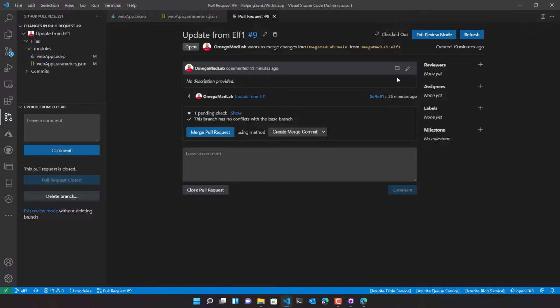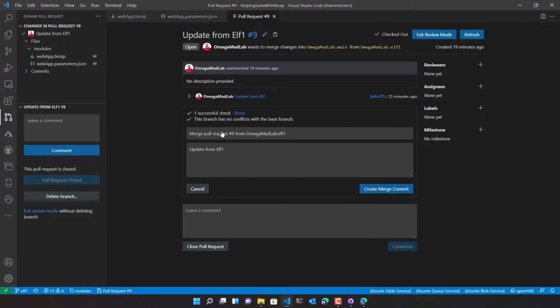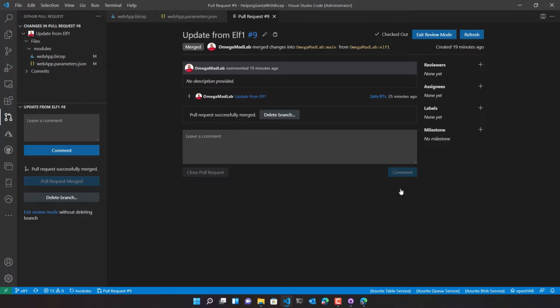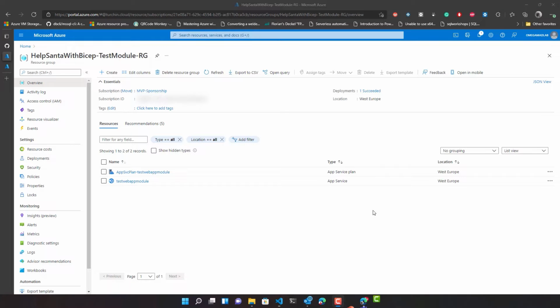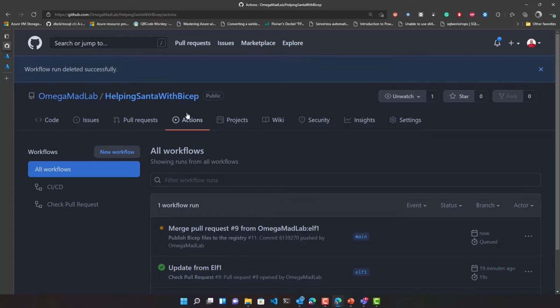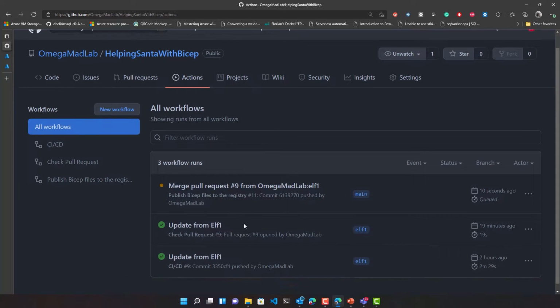Let's do a refresh of this pull request page, and as you can see, everything is fine. We can merge the pull request on the main branch, and this triggers another action here.